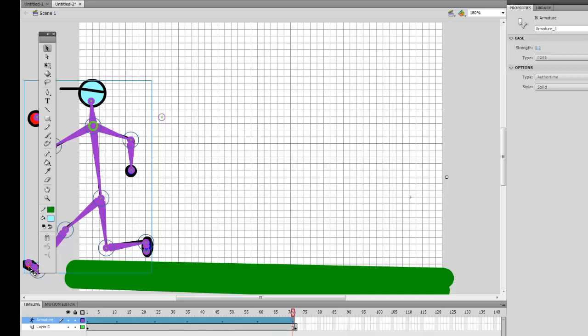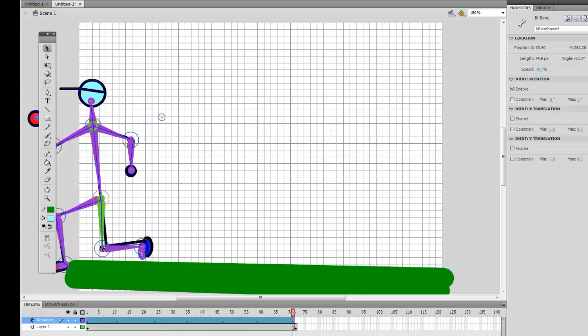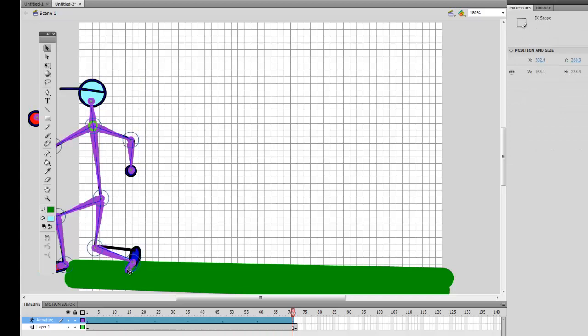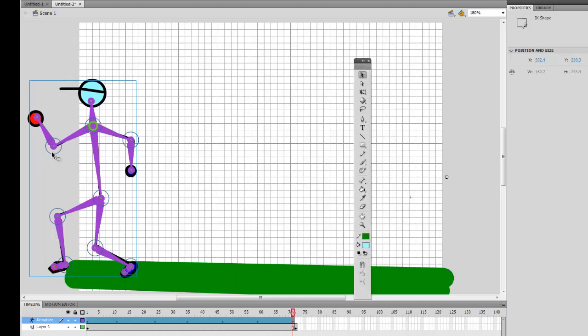I'm going to grab his foot. Actually, we'll put it forward like that. This one, a bit more of an angle and down. Now I'm going to have to move my toolbar. That's the disadvantage of having the toolbar there.